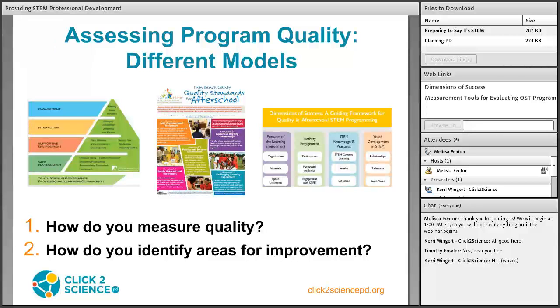So I want you to share in the chat box how you identify areas for improvement in your programs. So either what tools you use or different strategies that you use to determine what you're going to focus on to help improve your program quality.